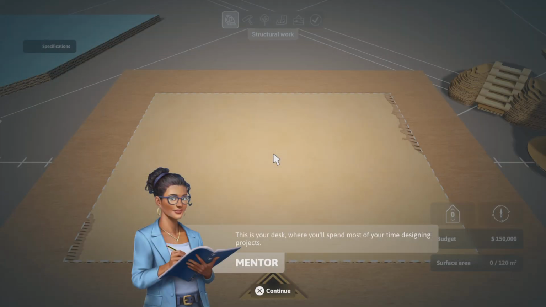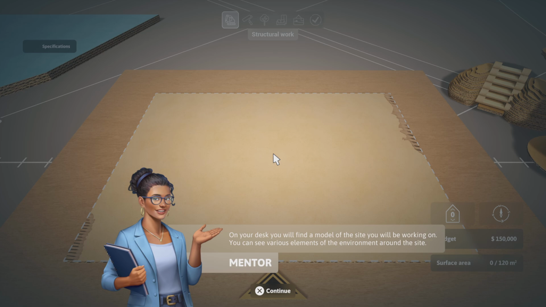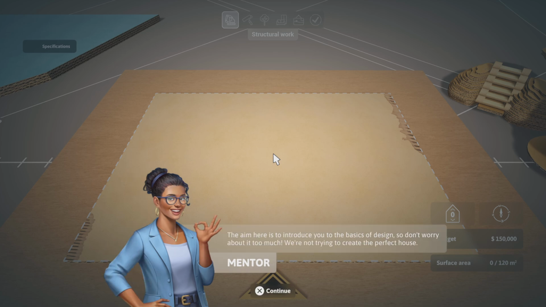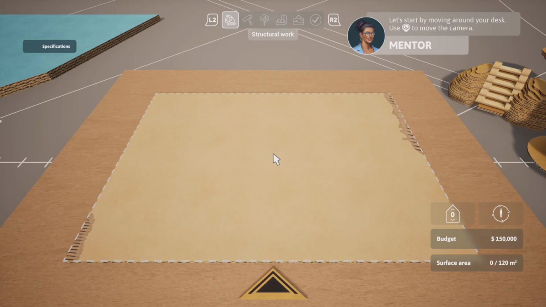This is your desk, where you'll spend most of your time designing projects. She's our mentor. Okay. On your desk, you will find a model of the site you will be working on. You can see various elements of the environment around the site. The aim here is to introduce you to the basics of design, so don't worry about it too much. We're not trying to create the perfect house.